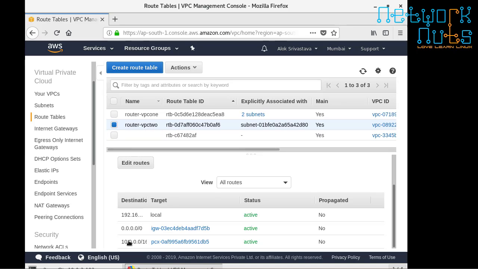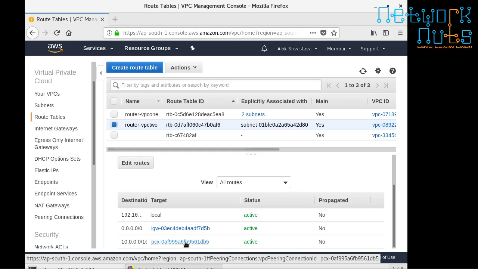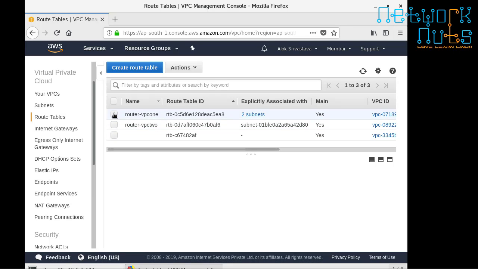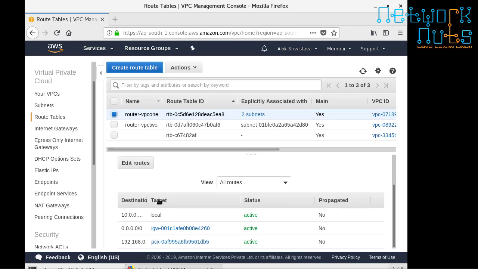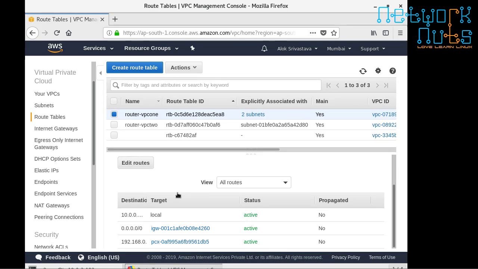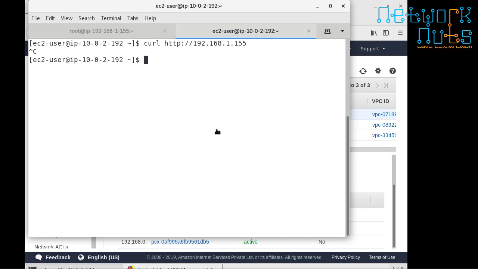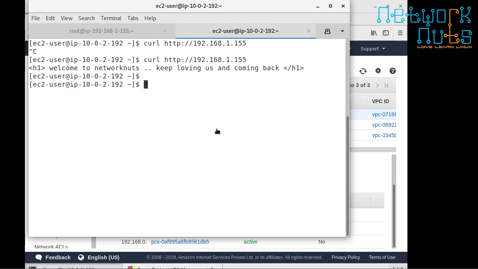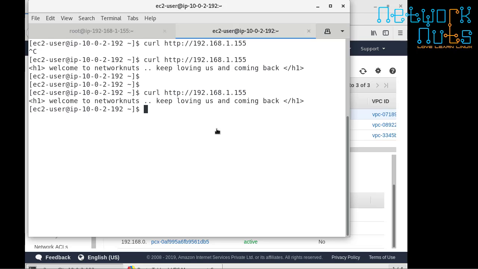So once this is done, the routers are also updated about this peering connection, so that the VPC2 router knows that for 10 I need to use this connection. I need not go to the internet. Similarly, the VPC1 router, which is of the 10 network, knows that if anything comes for 192, I should be using the peering connection, not going to the internet. So if everything is working fine till now, I should be able to hit it, right? So that means it should work. See, it's working. Wow. See, perfect.